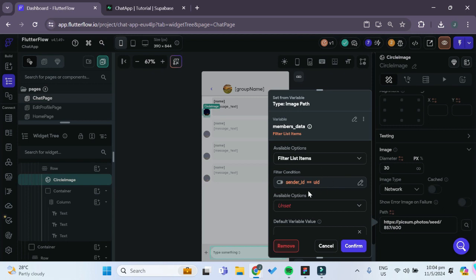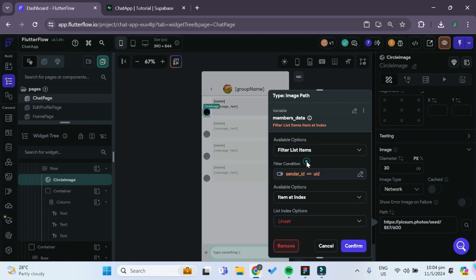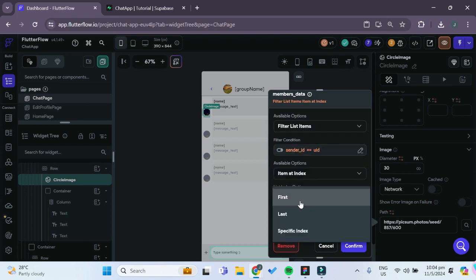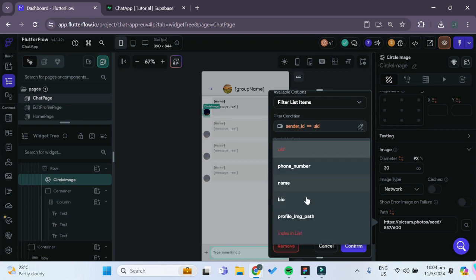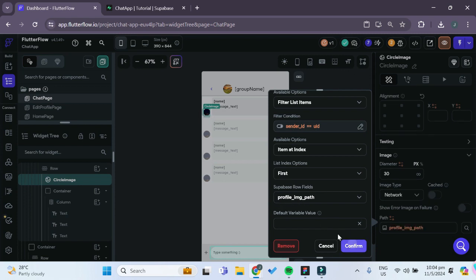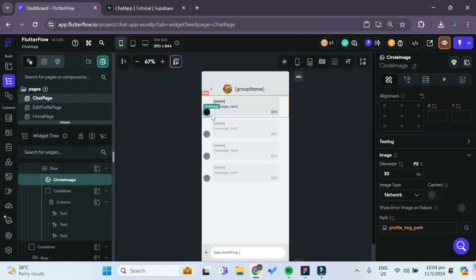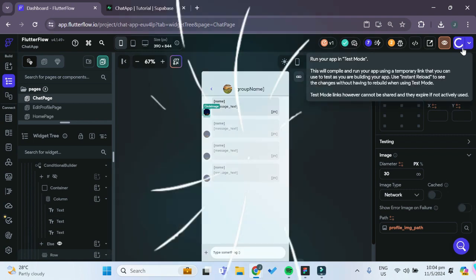So this filter condition is exactly the same. For available options, we will once more choose item and index, and it will be first since there's only one item. But now for the Supabase row fields, we want to choose the profile image path since we are passing the image path of the sender over here. So we can click on confirm. And now this image should be the sender's profile image. So basically, that's it for our messaging function. And now we can test it out in our test mode now.